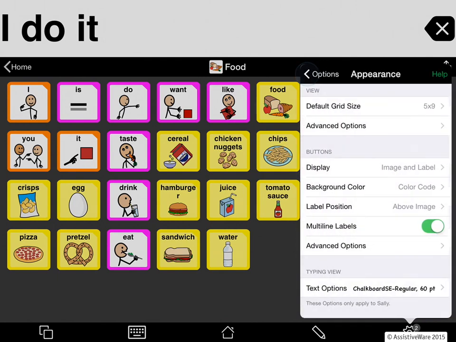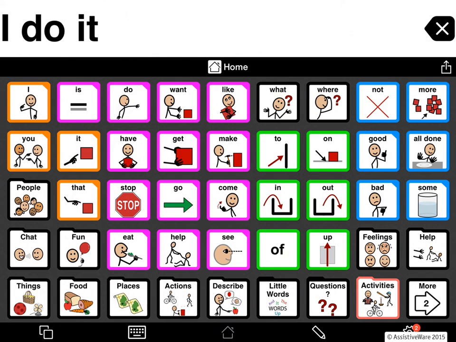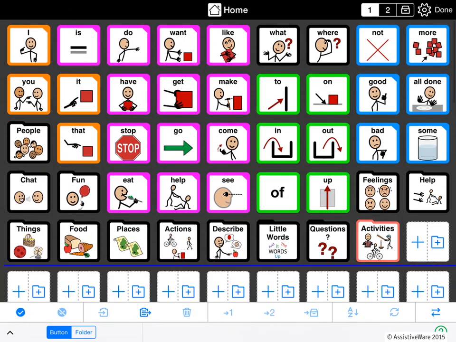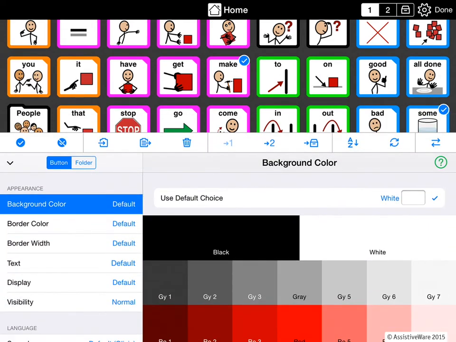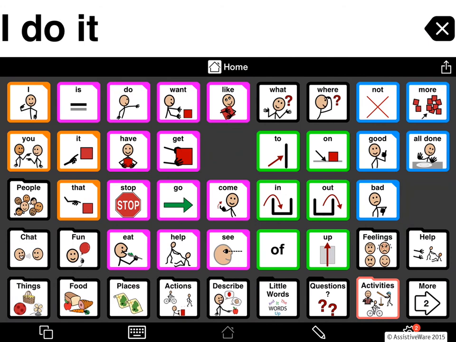You can also reduce the visual complexity of a page by hiding buttons that are more advanced. So let's have a look at how that works. So I'm on my home page, and I might go into edit mode, and I might select some buttons that are more advanced. So I might select make here, for example, and I might select some, and I go down here and I go to visibility and I hide them, and that obviously reduces the visual complexity of the page. Just be sure not to hide too much vocabulary. You need to leave enough for the person to be able to communicate at their current level of language development, and for you to be able to model at a higher level of language development.